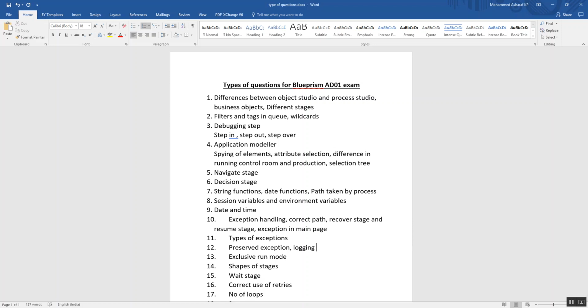The 12th one is preserved exception, and we can also add the logging here. What are preserved exceptions, how they are selected, and how we can enable or disable the logging of the process. The 13th one is the exclusive run mode.